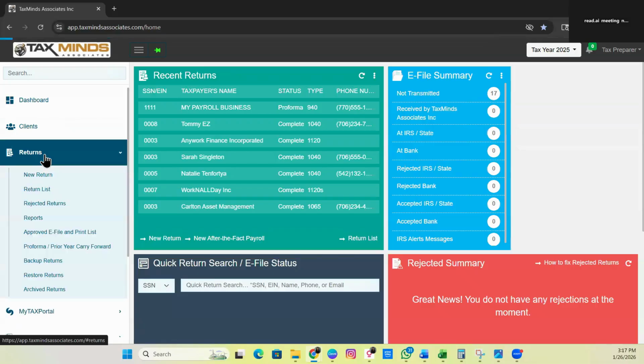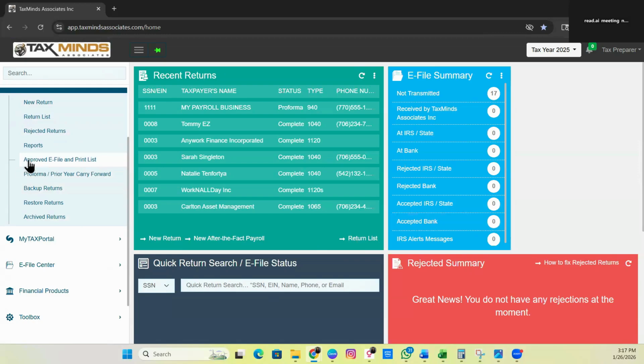If you go back to the dashboard, in the returns section here, you can also access and start a new return just like here. You can see the full list of your returns just like this in here. These are just quick searches, and then the full menu is right here. You can also access the approved e-file and print list, and pro forma, which is the prior year carry forward from your previous years. All the information gets carried forward, so it'll save you time. If you want to back up your tax returns for your clients, restore some returns, or if you have archived returns, for example clients that are not going to be filing with you this year, then you can just archive it.